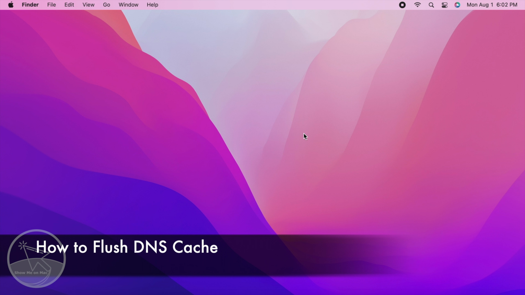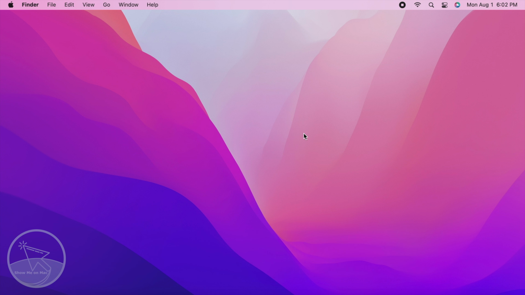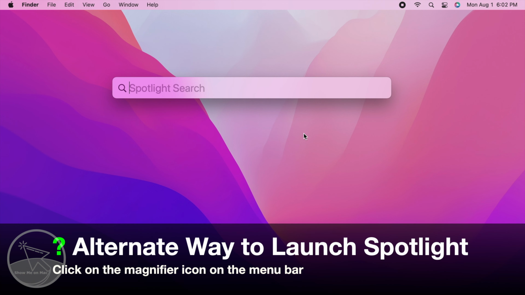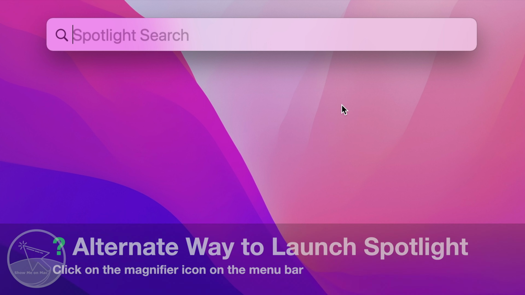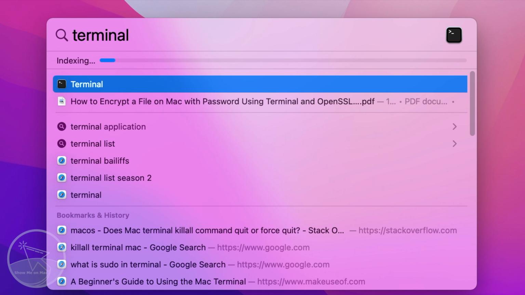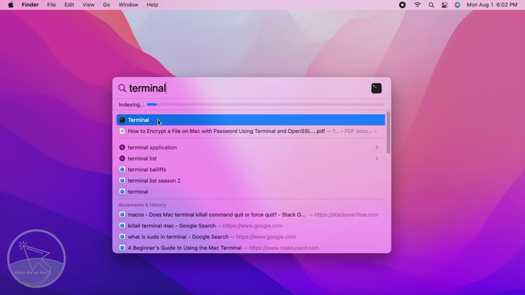Hello and welcome. To flush, clean, clear or reset your DNS cache, first, press Command and Space keys at the same time to launch a Spotlight. On the search box that appears, type terminal and once it appears below, click on it to launch.